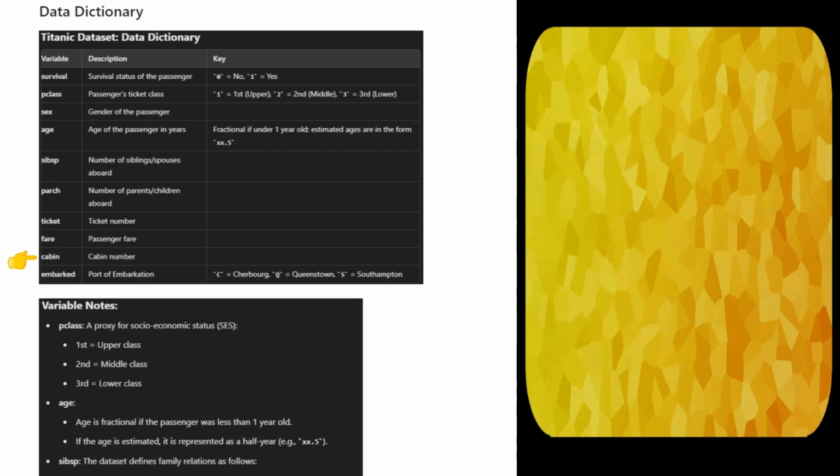Cabin. This is the cabin number assigned to the passenger. It might give us information about their location on the ship, although it's missing for many passengers. Embarked. This categorical variable indicates the port of embarkation, C for Cherbourg, Q for Queenstown, and S for Southampton. The embarkation port might reveal some regional factors affecting survival.